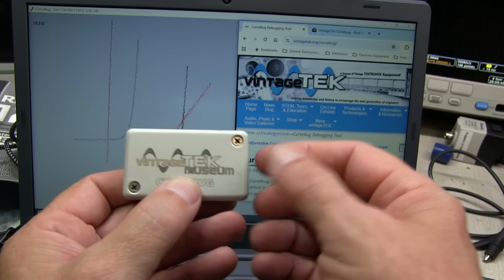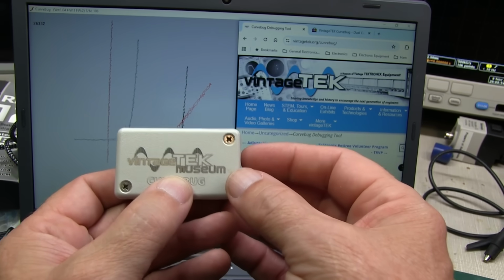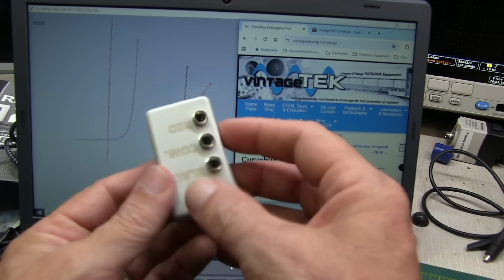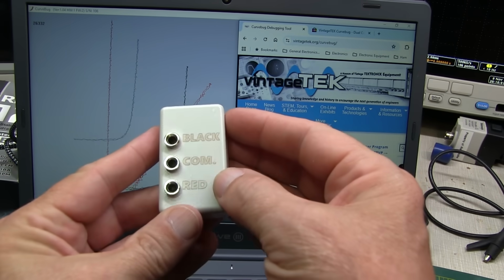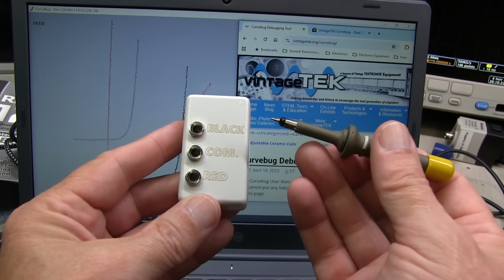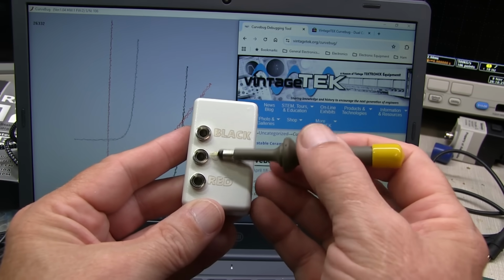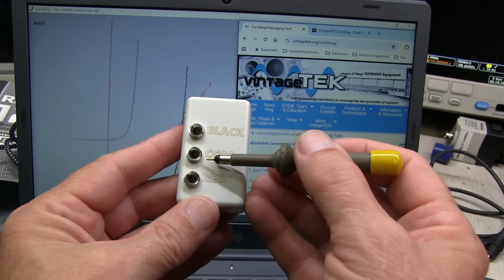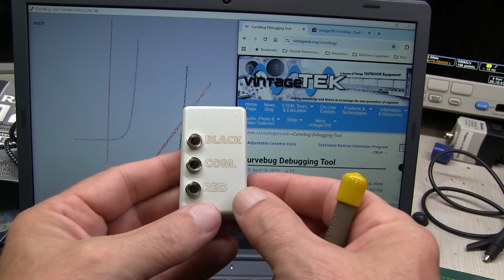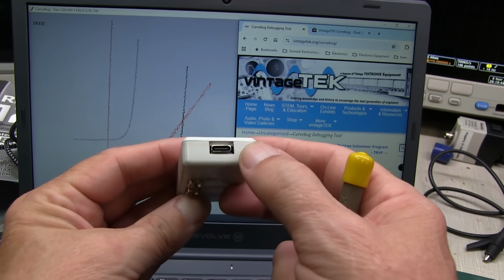Now the CurveBug consists of the hardware and the software, both of which are really simple. The hardware itself is just this small plastic box with three terminals that are labeled black, common, and red. Now as I mentioned, this is really two two-terminal curve tracers in one. They share a common terminal. The black terminal basically forms one two-terminal curve tracer, and the common and red form the other. And the device connects up to the computer to run the software with a simple USB-C connection.